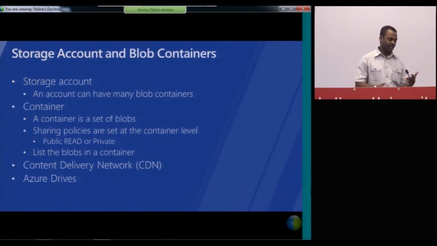In Azure you have to create your own storage account. And when you have your storage account, you can create as many blob containers as you need. Each blob container can contain a collection of blobs. And then you have the flexibility to share these blobs with others. You can either share them individually, or you can make them public. This can be done at the container level as well as at a single blob level.